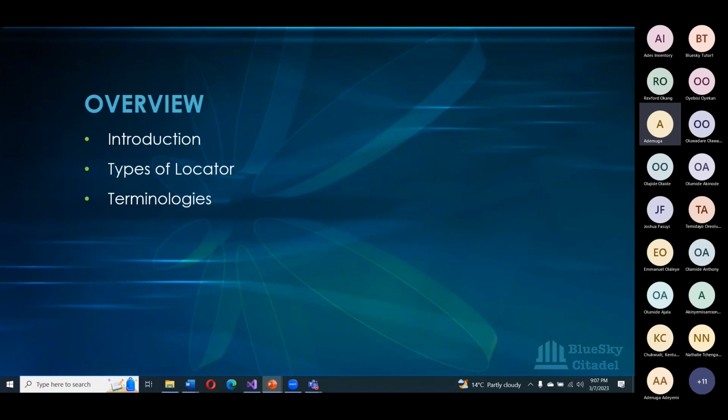Basically, this is just more like an overview of what we'll be talking about. It's not really something that will take a lot of time, but we'll be talking about the introduction: what is a locator, what do we need the locator for, do we need it at all, what are the functions of it, and how does it work? And also we'll talk about the types of locators that we have.